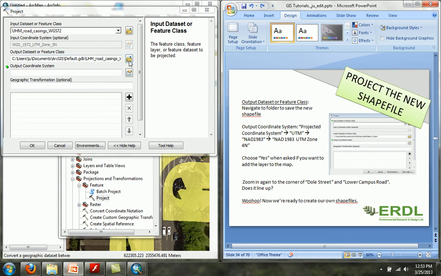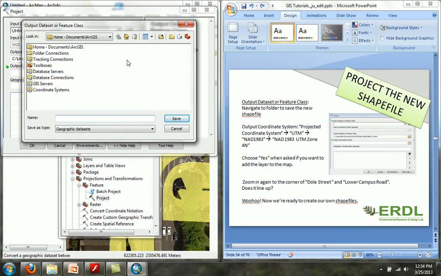Okay, so the output data set is going to be the name of your new file, whatever you're going to name it. Navigate to the folder that you want it to be saved to. The output data set or feature class is going to be the new file that we projected correctly. So navigate to your folder, your tutorial folder, demo one, and then name it whatever you want it to be.